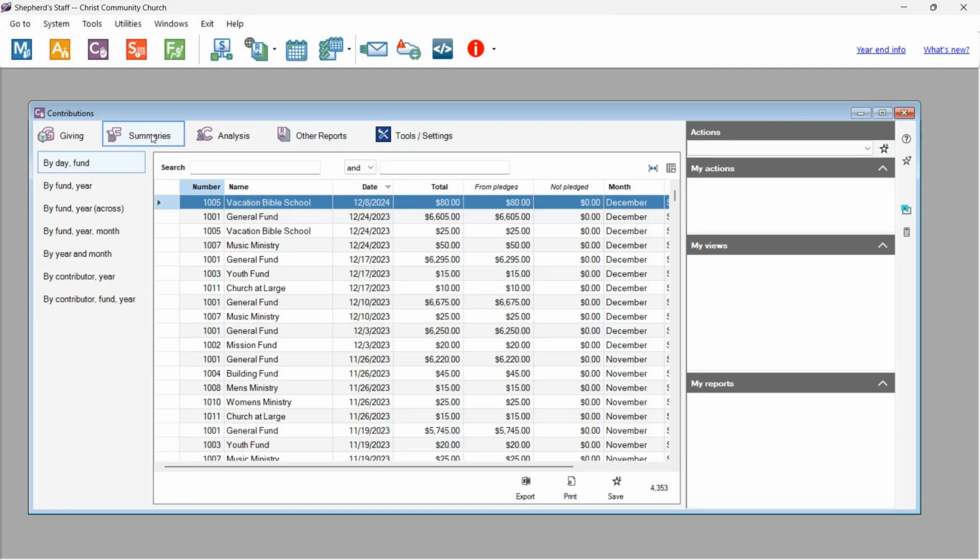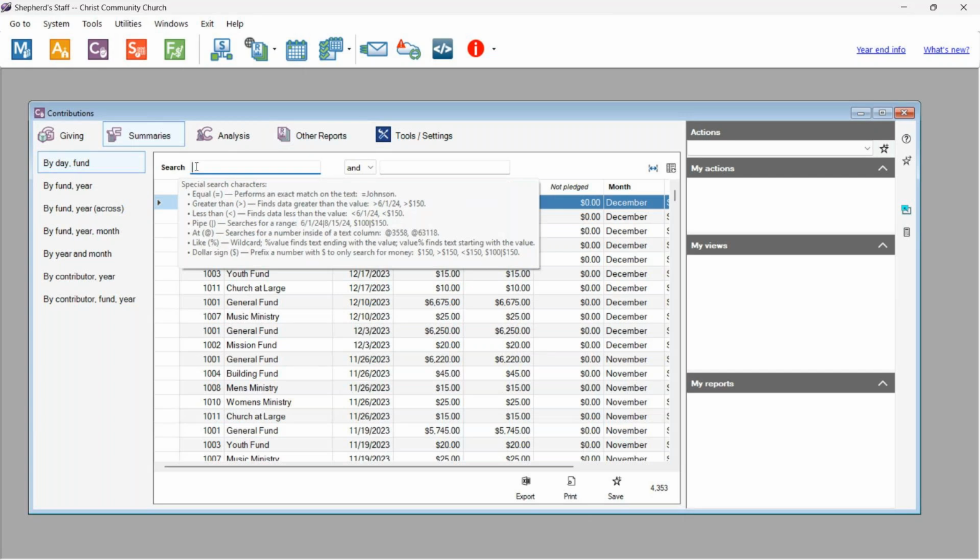Then just to show this one, here is how you can get the fund summary for a year. To do that, you'll want to go to summaries right here like I've done, and then choose by day fund. Once in here, in the search bar, you'll want to type in your date range in this specific format. So it's going to be 1/1/2024.